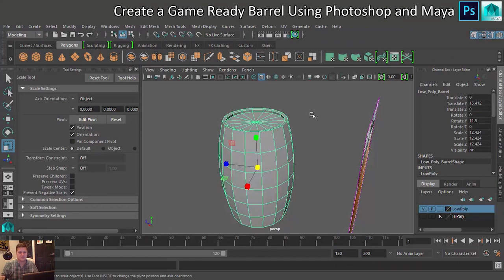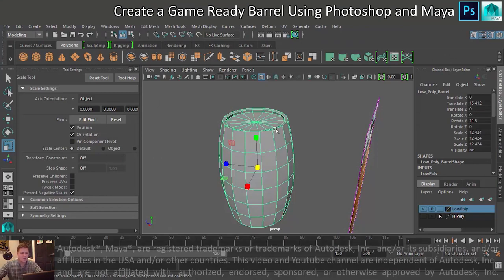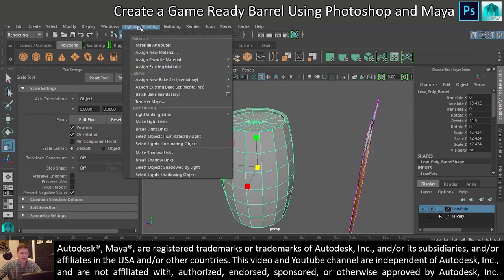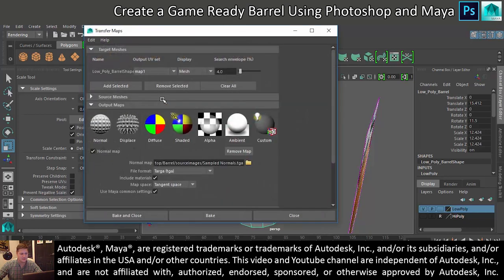Okay, here we go. Let's bake some maps. I have here my low poly mesh. So first thing you need to do is click on that, make sure that's selected. Change from your modeling menu set to your rendering menu set. And then the tool we're looking for is in lighting and shading, and it's called Transfer Maps. So let's give that a little clicky.